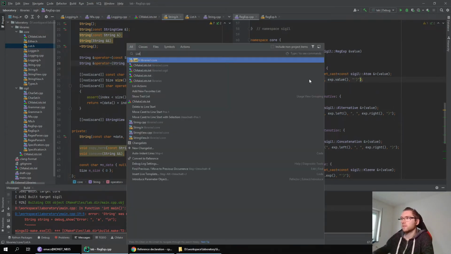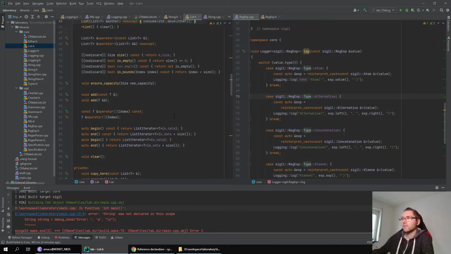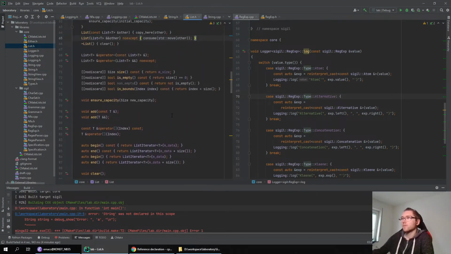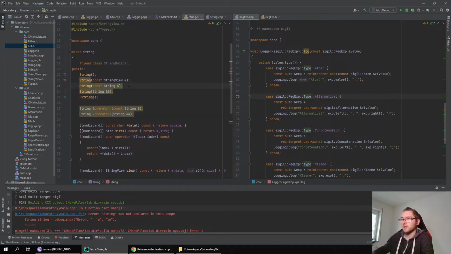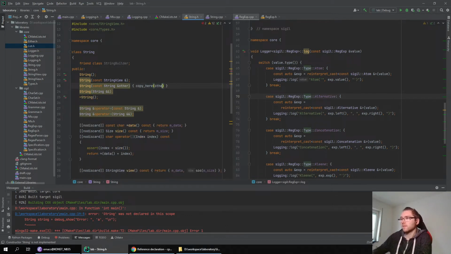So let's have a peek at list. I'm not really sure. I think I'm going to steal the style of implementation. So this means that our copy constructor can be implemented in the header. This is only a single call to copy here. Oh no, not paste. And the move assignment is, so the move constructor is basically the same.